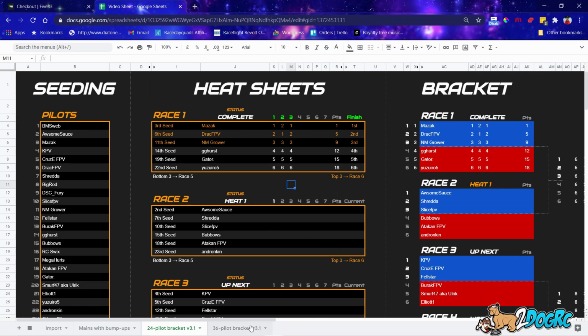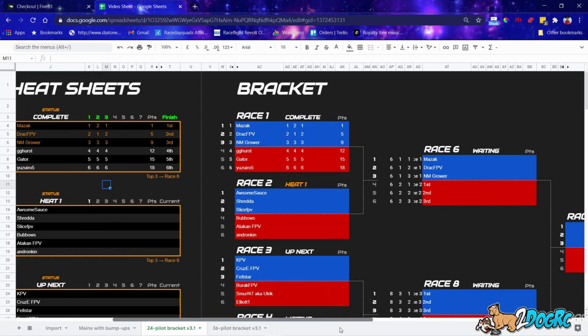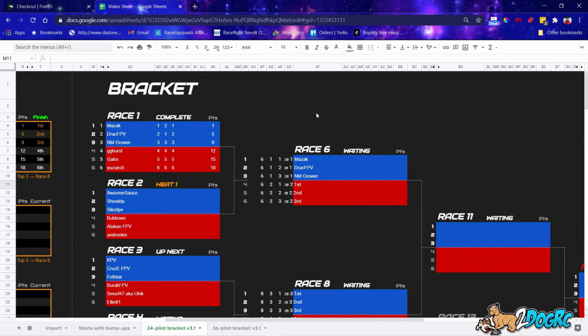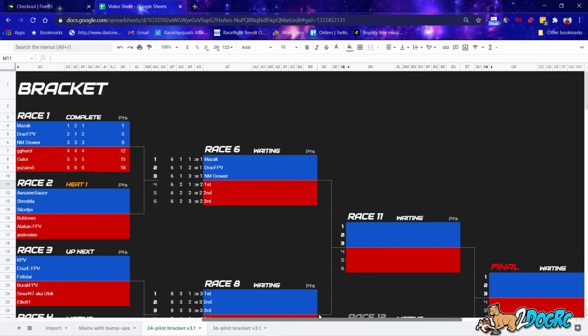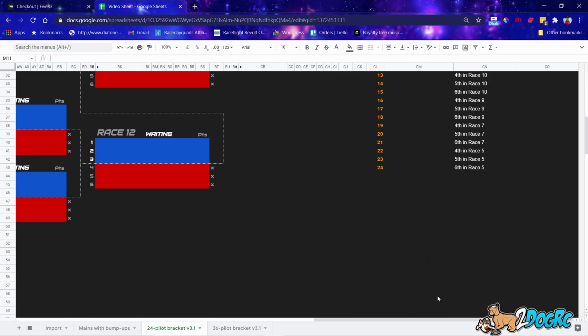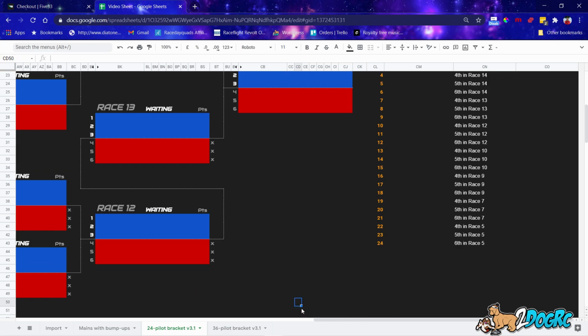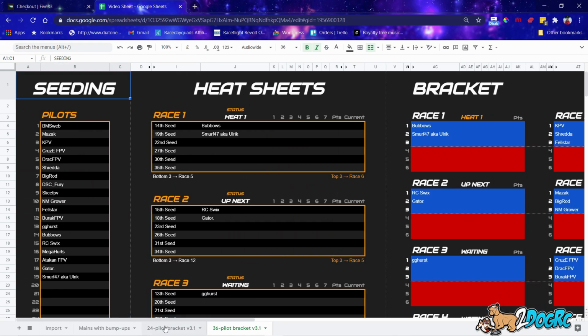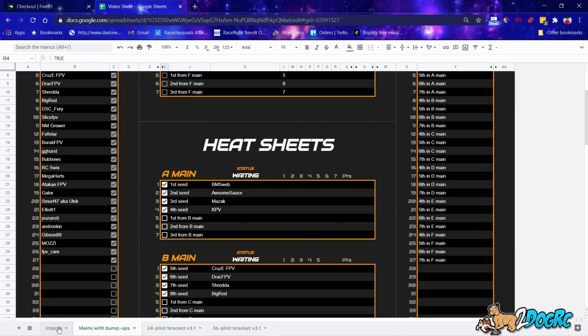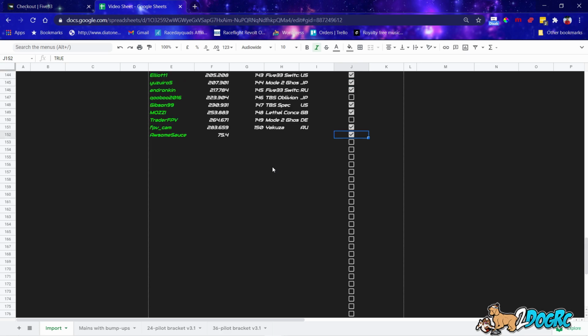So you also can see a little bit more of what's going on right here as you're going in here. There's the final and there's the final race results. So you can run this however you want, and the 36 bracket is the same thing. So that's roughly how you run a Velocidrone race.